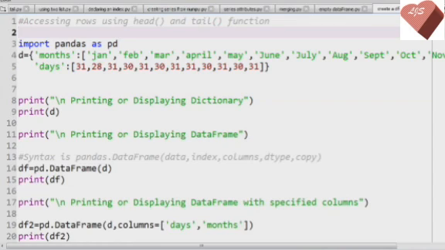We will create a data frame using dictionary. So here let me write a comment for you that this is a data frame using dictionary. A dictionary is inside the curly braces. Here we have our dictionary name D with 2 columns, that is months and days. The months is storing 12 months of the year and the days.